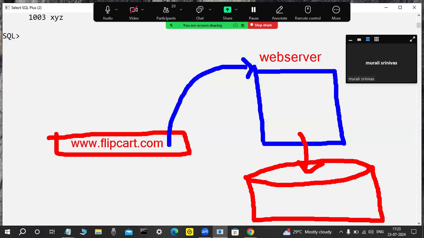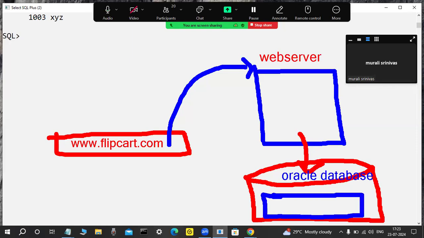Observe it here. Suppose, for example, imagination, this is an Oracle database, a relational database, I am telling. This is a database server, or Oracle database, for example. Now the web browser connects to the web server, which connects to the database server. These are Oracle, SQL Server, MySQL, any server is possible. Now, in this relational database, data is stored only in table format. Yesterday I told you, only table format.